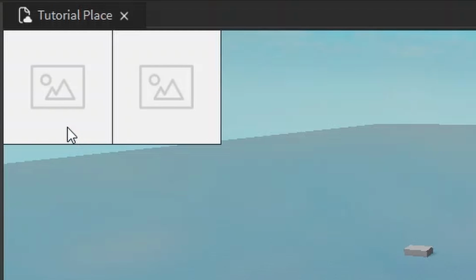The image label and the image button are basically like the text label and the text button. The image label is used just to display information, not for people to click on it. Like maybe the players voted on a map and you want to show them a picture of the map, you can use an image label. But if you want them to click on that image, say maybe you have an icon to buy your in-game currency, then you want to use an image button.